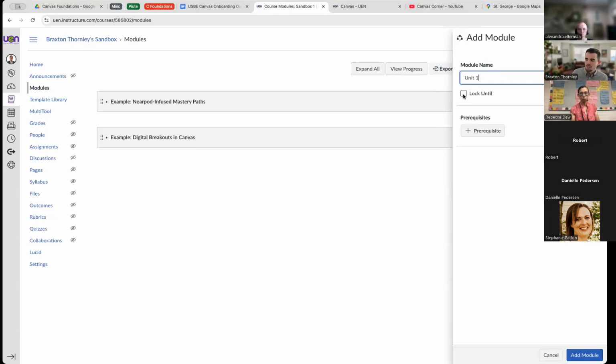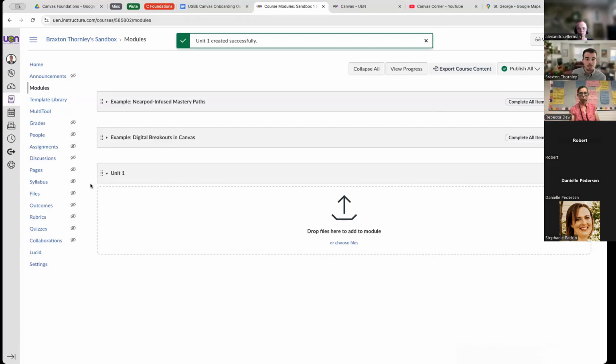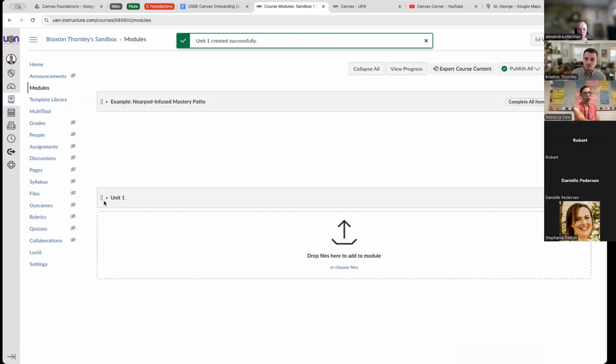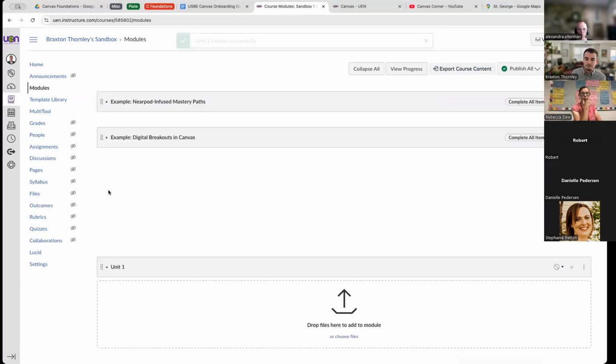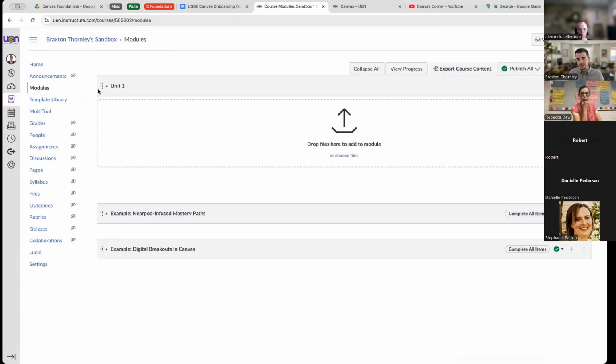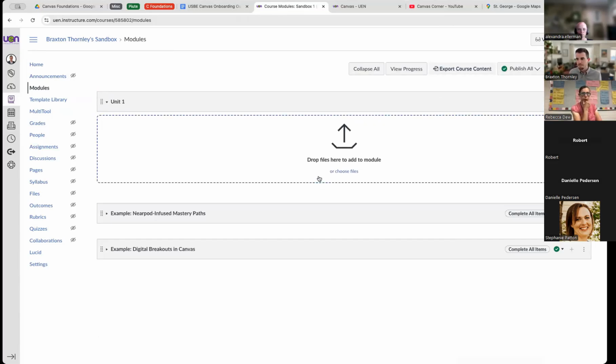I also have the option to lock my module, and that just means that students won't be able to open up this module until a given moment in time, and I can set that date for whatever I want. Today, I'm going to leave it unlocked, though, and I'm going to go ahead and add my module. By default, that appears at the bottom of my screen, but I can drag and drop it to wherever I want that to go inside of my modules list. So if I want that at the top for students, I can drag it and drop it there.